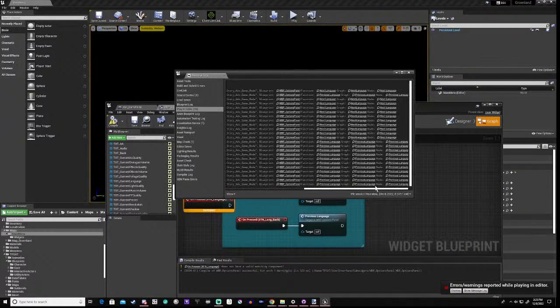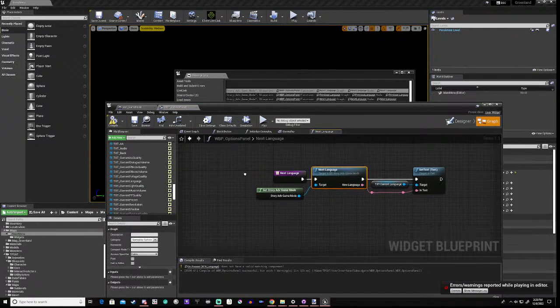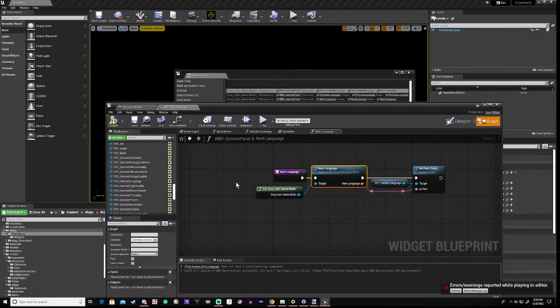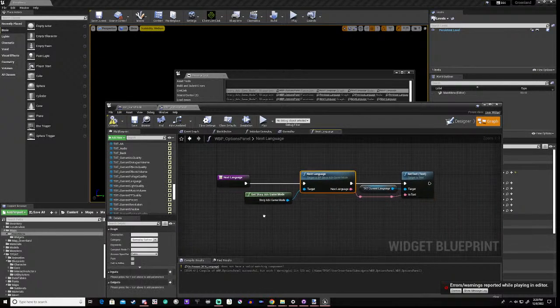Okay, so we have a lot of errors here. Next language. Right, so we're back to this problem. So what I'm going to do, I'm going to have to change these. Right, if I'm going to have to change these, I'm as well doing a function library and doing it the same way.